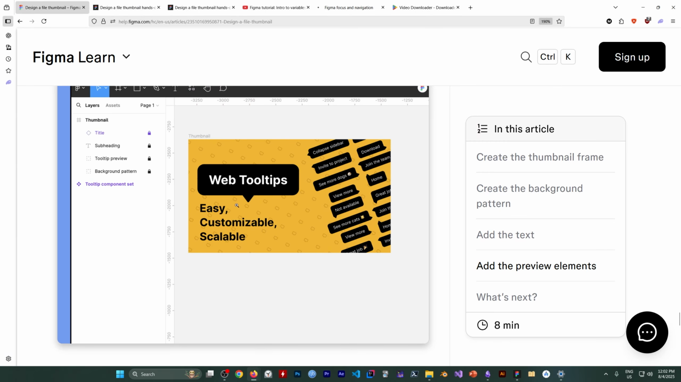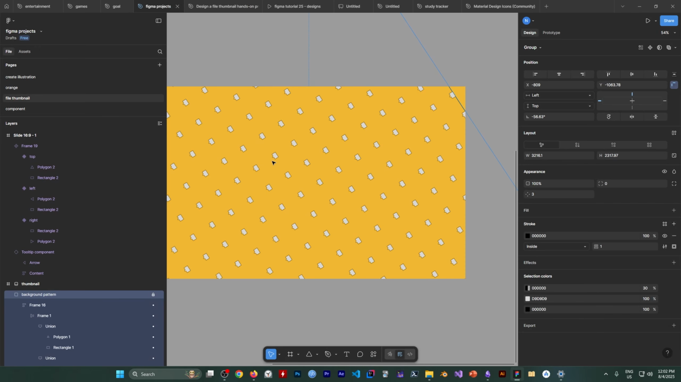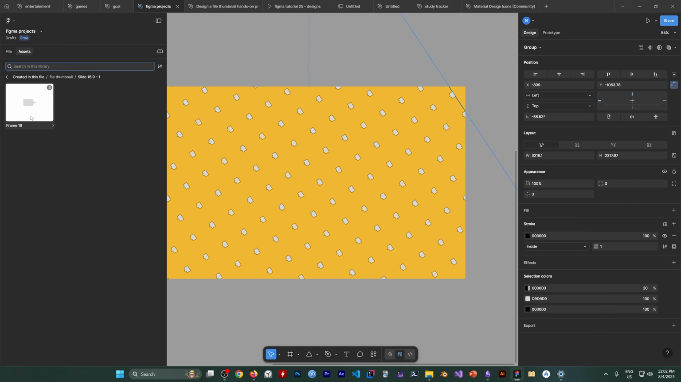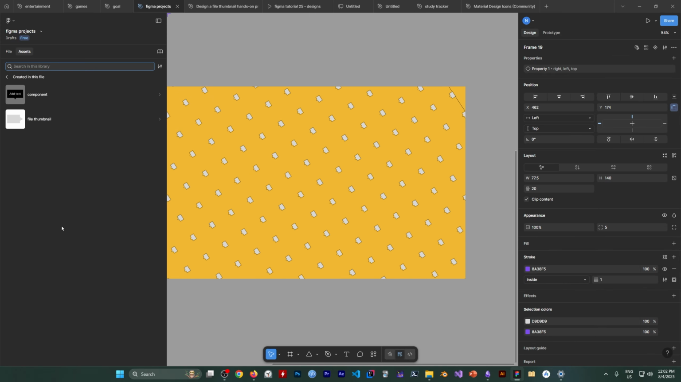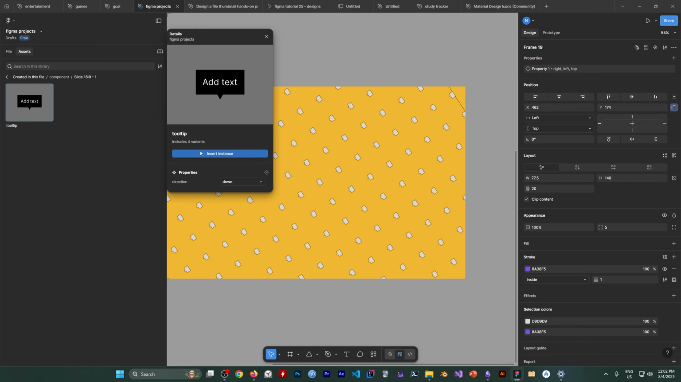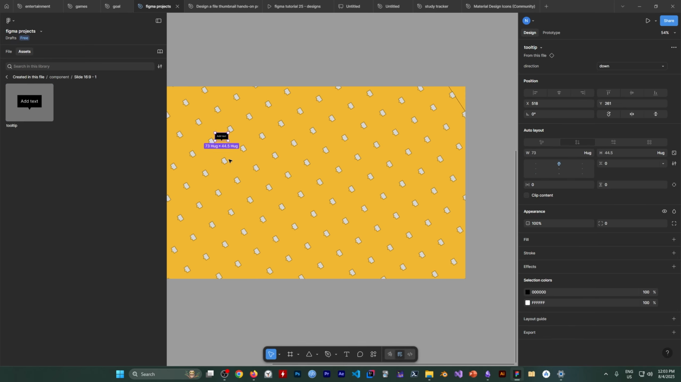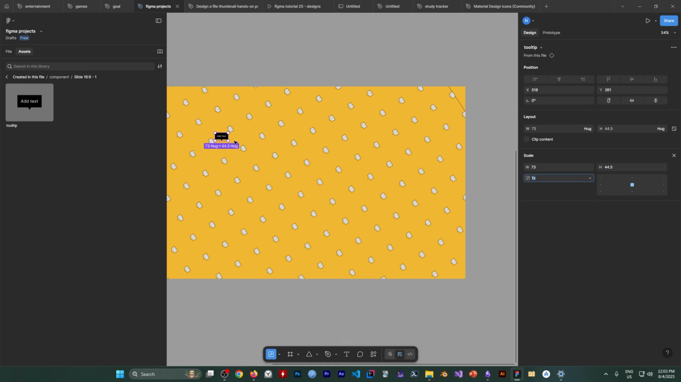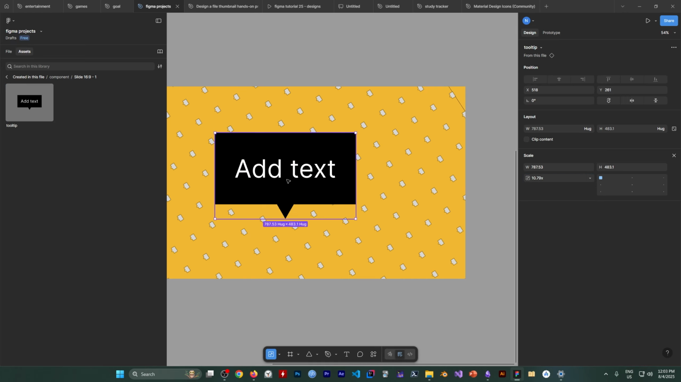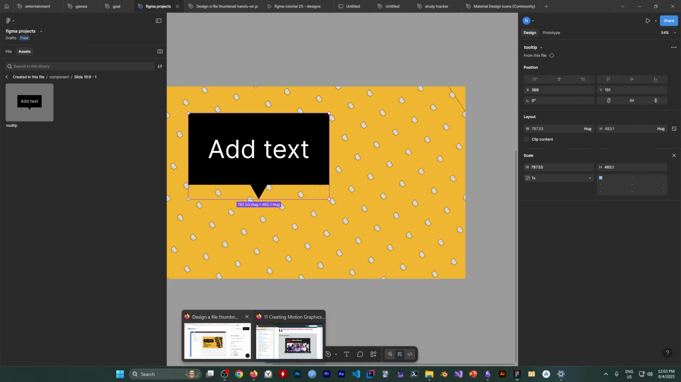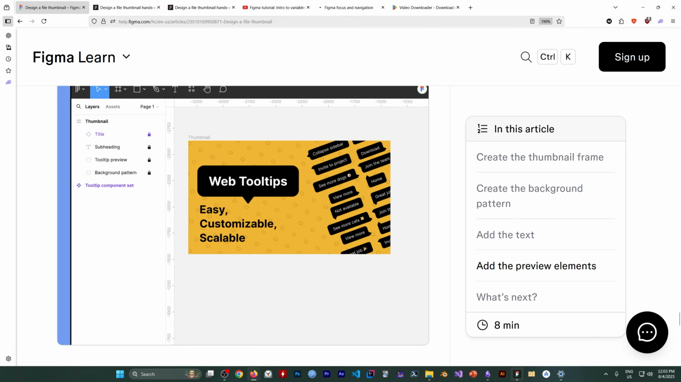create this one, web tooltips. It's pretty easy. All we need to do is just insert the instance. Okay, I found it. I couldn't find it because I was in a different page. So if we go back to the root folder, we will be able to locate it. Components and this one, tooltip, insert instance. I'm gonna use the scale tool to scale it. Web tooltips.